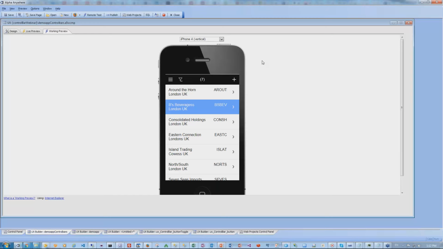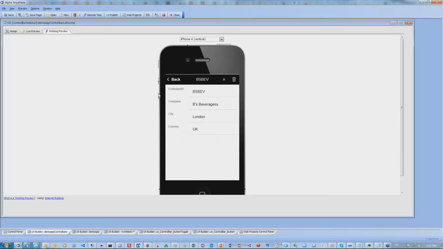So now when I tap on a row here, we can see we navigate to a different panel, and the control bar now has changed. The control bar now has the back button over here. It has the label of the ID of the record that I'm currently looking at, etc.